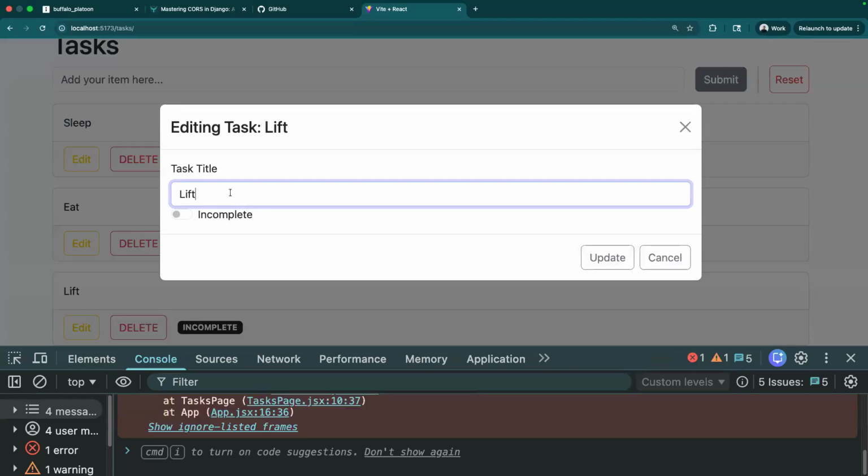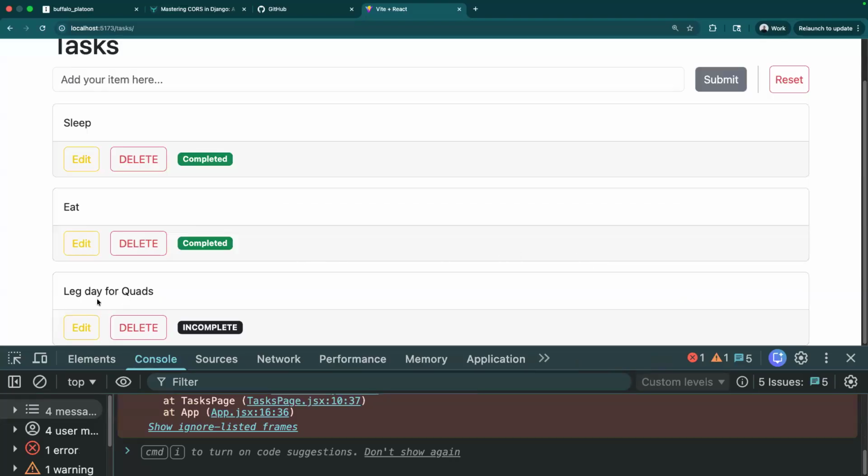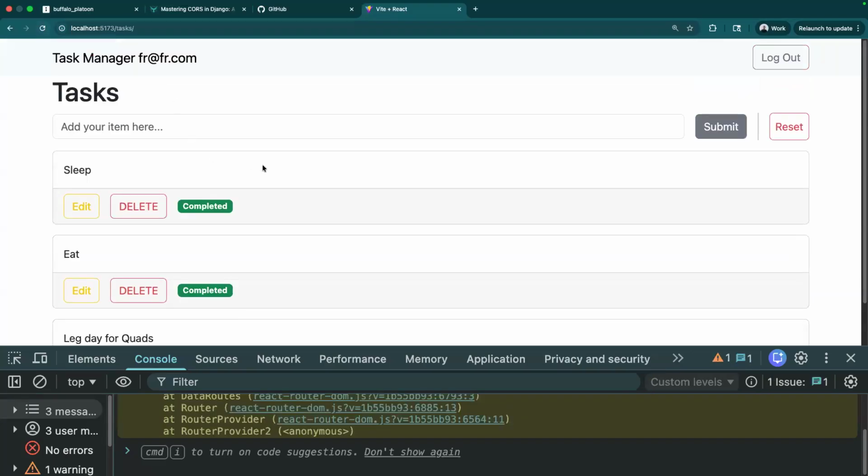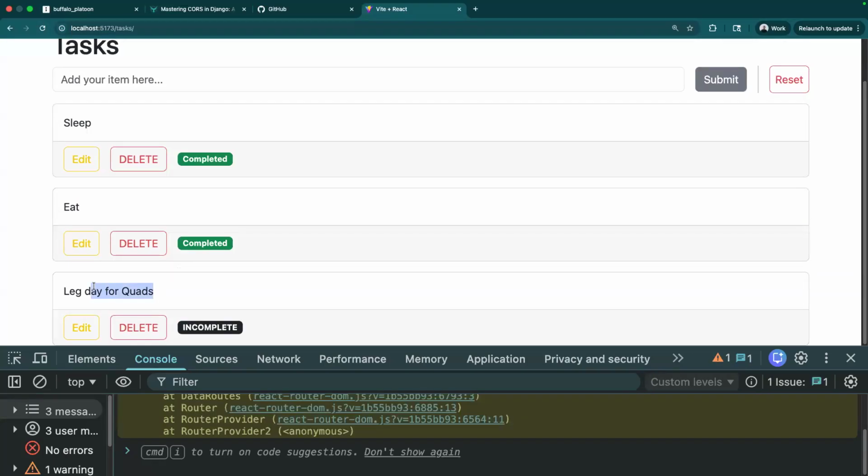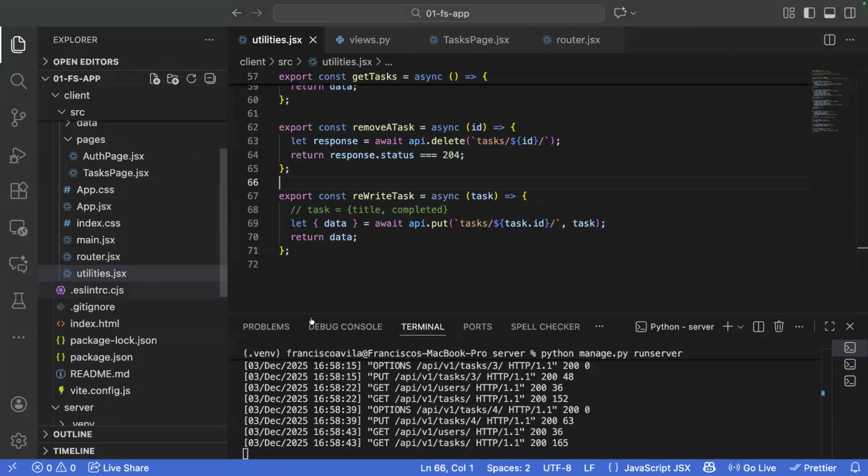Okay, let's go ahead and continue. Let's do lift, and instead of lift, I'm going to do it's leg day for quads, and it's still incomplete. We can see that it's executed. It still shows leg day for quads. And if I refresh, I still have leg day for quads as well. If I take a look at my server, there was a put request that was received, and then a get request that was processed when I refreshed the page. All right, so there's my update method.